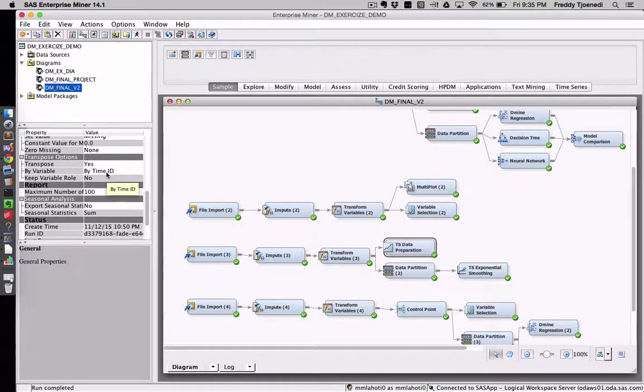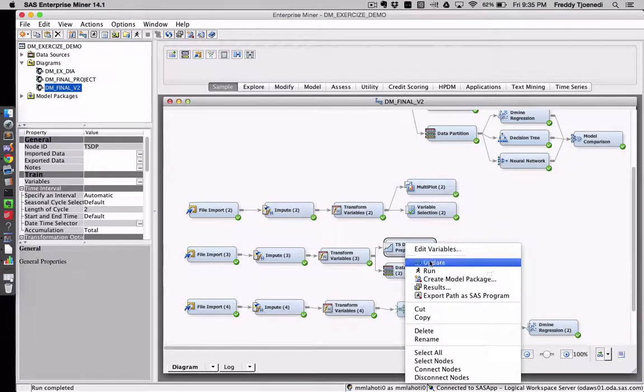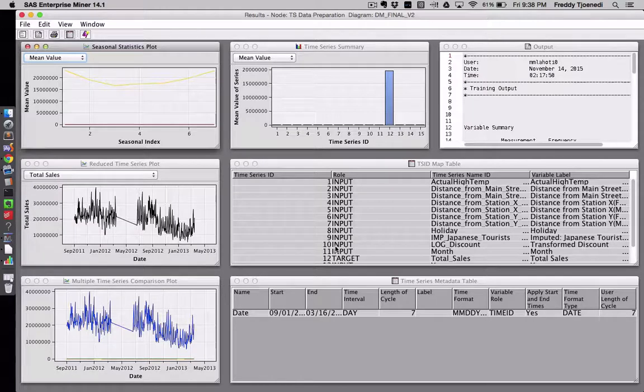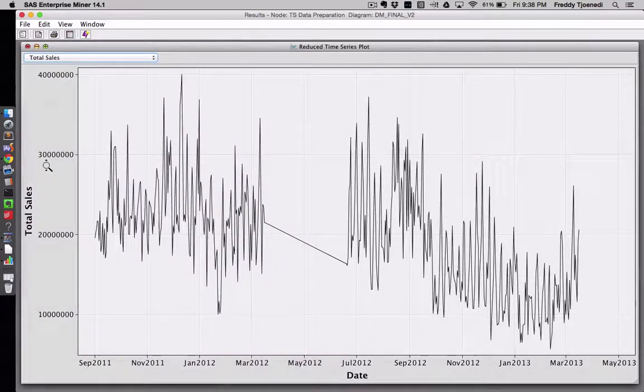It will have the information about the day. This is the output window of the time series preparation node, and this is the time series for the total sales distribution according to the dates. We can see a deep glitch from March till July. So it was quite interesting to analyze what happened in these 3 months.